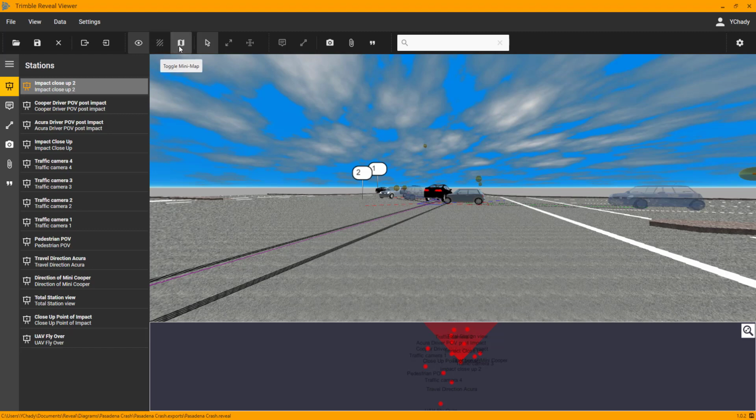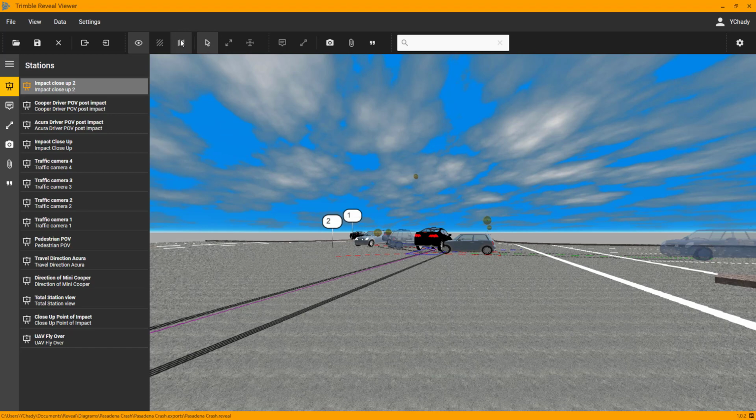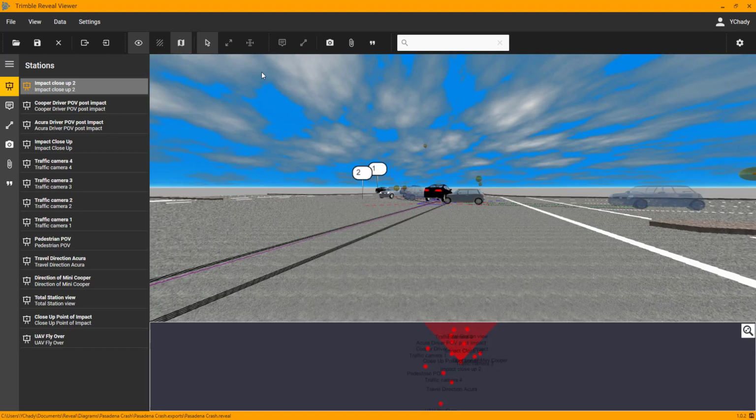The toggle minimap button is to turn on or off the minimap that is displayed at the bottom of the screen. You can also change your cursor to either distance or scale mode to better see where you're clicking on the scene when using the Add Measurement tool. Next to the View Manager section, you will find the Data buttons.